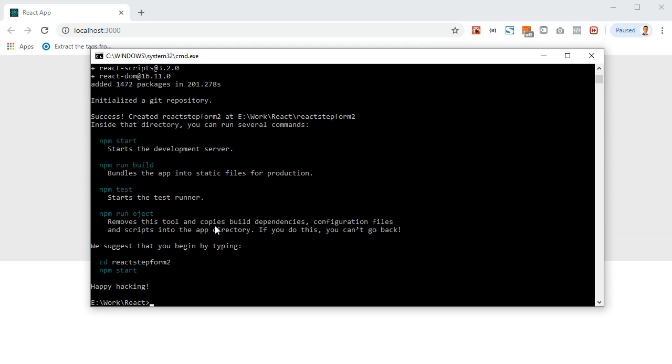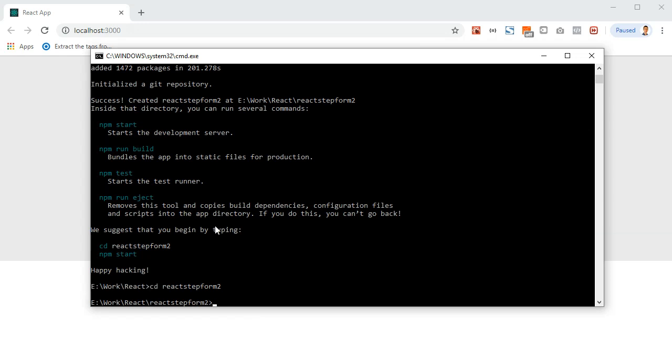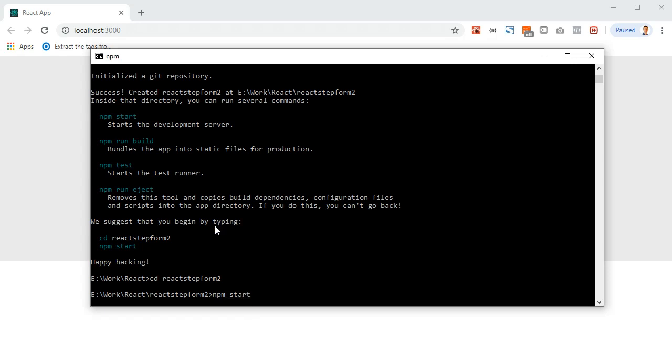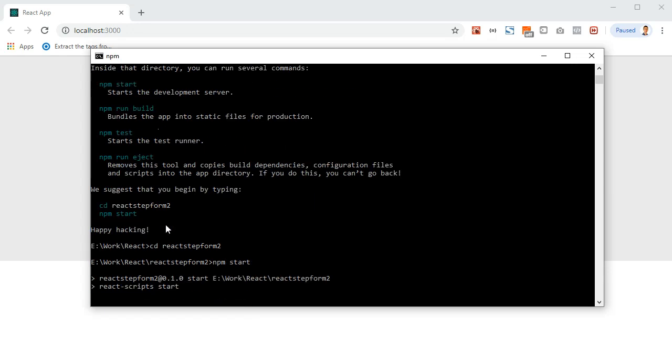Alright, so it's done. Now I'm going to navigate to this folder, react-step-form-2, and I'll type in npm start. This is going to open up a new tab in my browser for the new app. There you go. Sorry for the delay, guys, it takes a while here.